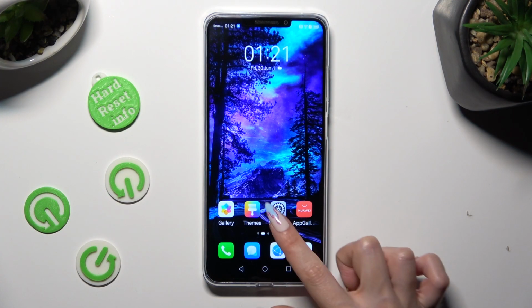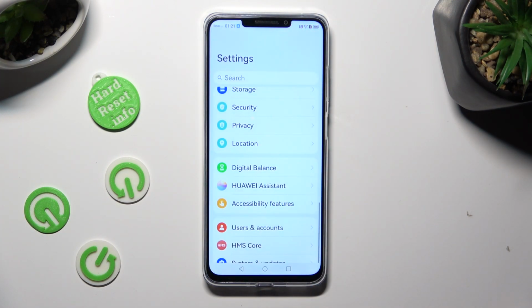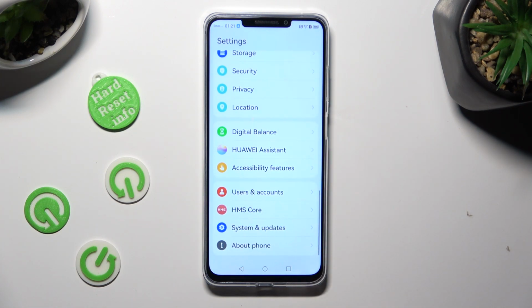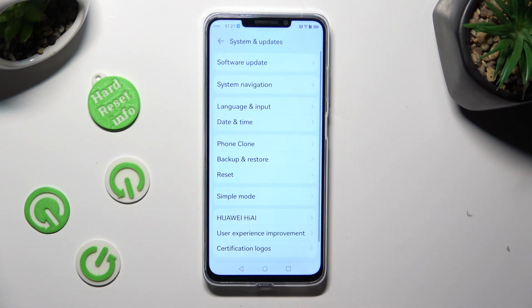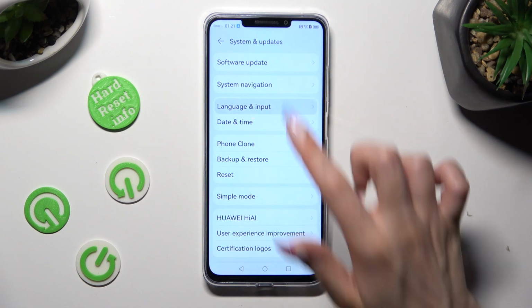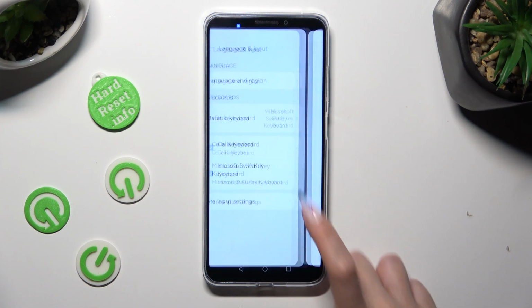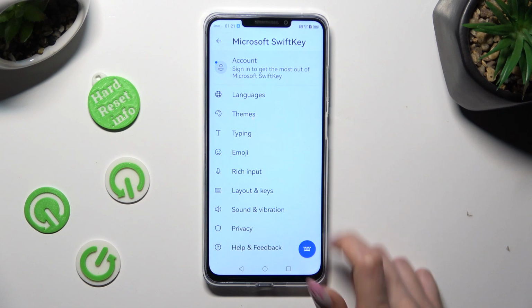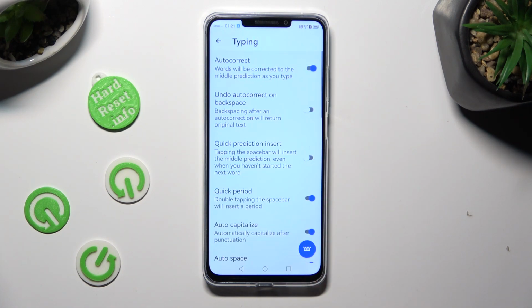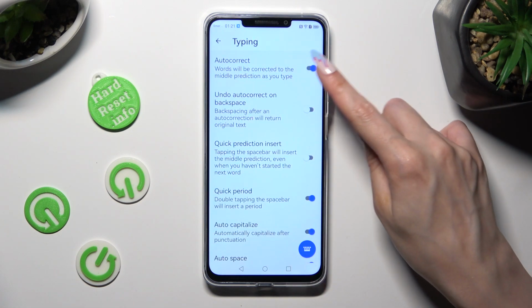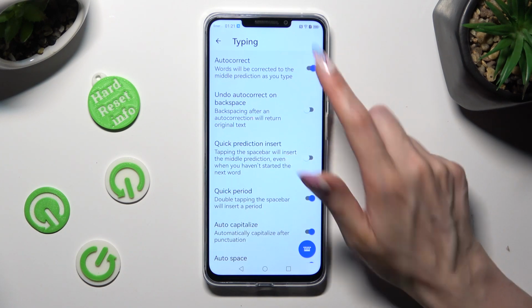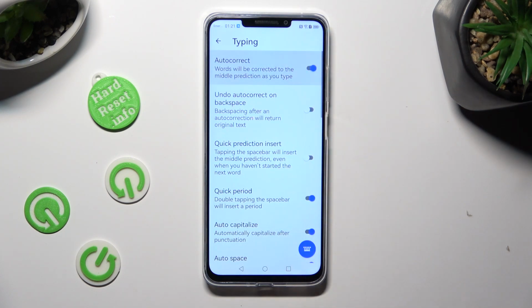Begin by opening Device Settings and scrolling all the way down to access System and Updates. After that, tap on Language and Input. Your default keyboard, in my case Microsoft, and typing. Now tap on this switcher next to the autocorrect feature to switch it off or on.